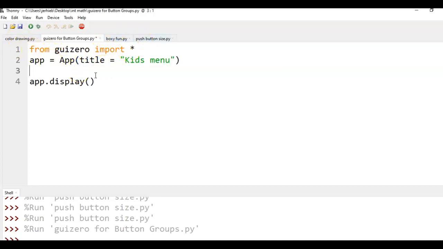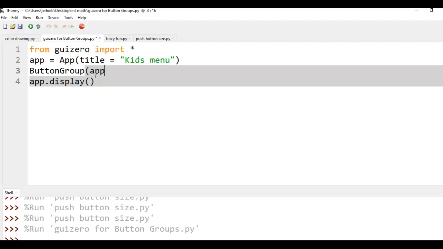I have my app, and now I'm going to type in ButtonGroup with a capital B and a capital G. And first thing we do is where we're going to put it. We're going to put it in our app, and then we want to list our options for our group. After options, we do a square bracket, and then we say the things that are on a kids menu. First, let's talk about main meal. So let's do a hamburger.